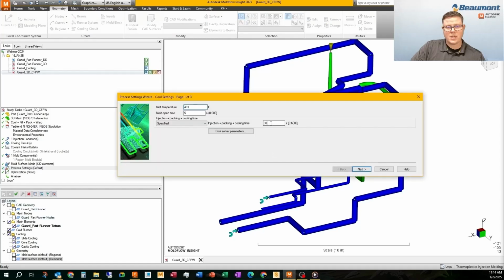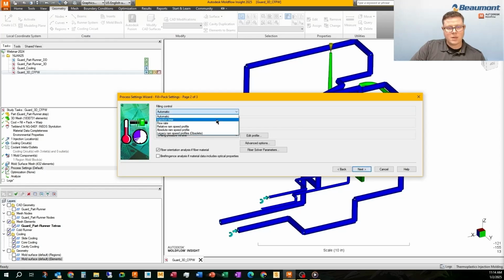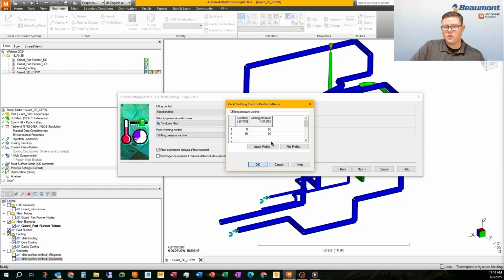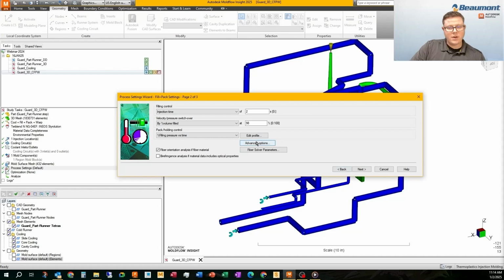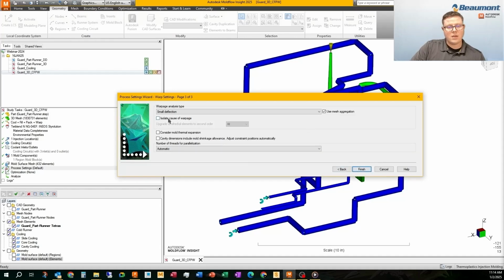Go into my process settings, take a look at my injection, pack, and cooling time. I'm going to round some of these numbers. I can choose automatic for the fill control. I'm going to set an injection time to right around 2 seconds for this part. My velocity pressure switchover I'm going to do by a percentage, but I'm going to leave everything by a percentage for the pack and hold.